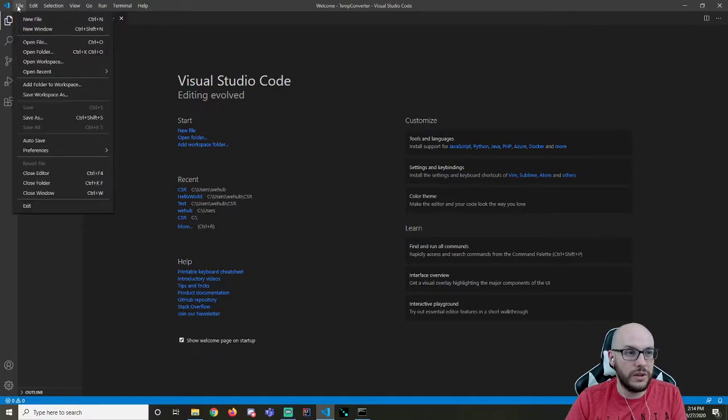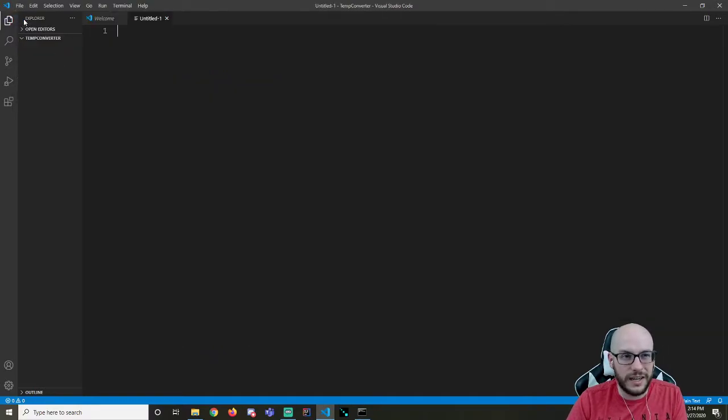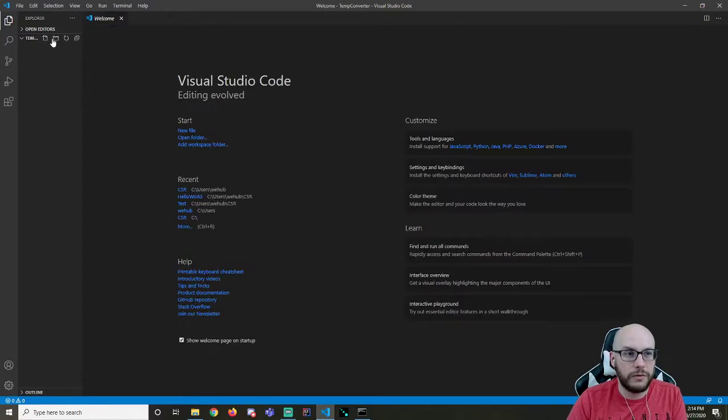There's a couple of ways. You can go to File, New File. I don't quite like that because it just launches the new window without really naming anything. What I prefer instead is to hover over our TempConverter directory here, and there's a New File icon. I like clicking that one because it gives me an opportunity to name the file. And what we're going to name it is index.html.